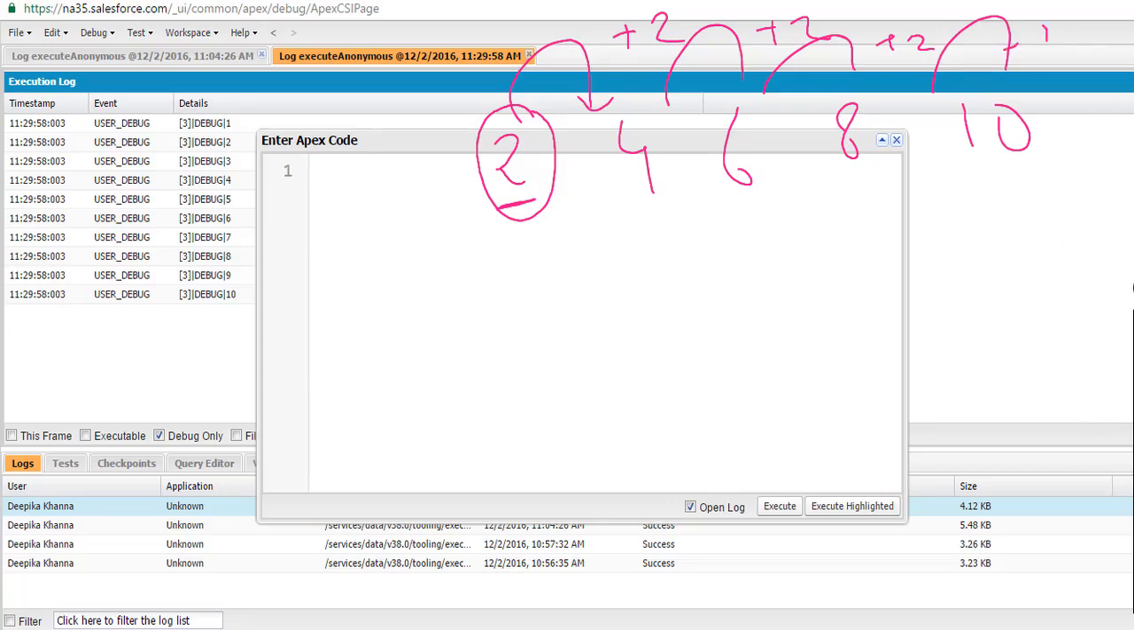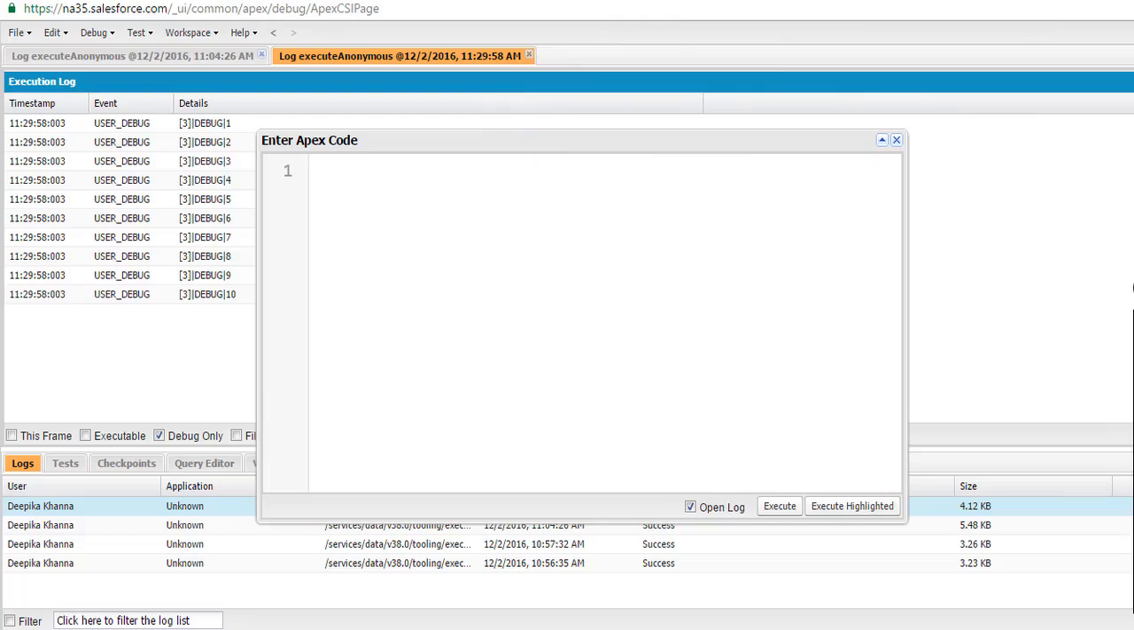So how are we going to design our for loop? We start with the initialization part: the variable i equals 2. Then a semicolon, and then the condition. The maximum value you want to print should be i less than or equal to 10, because 10 is there. And then you increment the value by i plus 2, so you're incrementing by 2 every time. And what you display is the value of i.